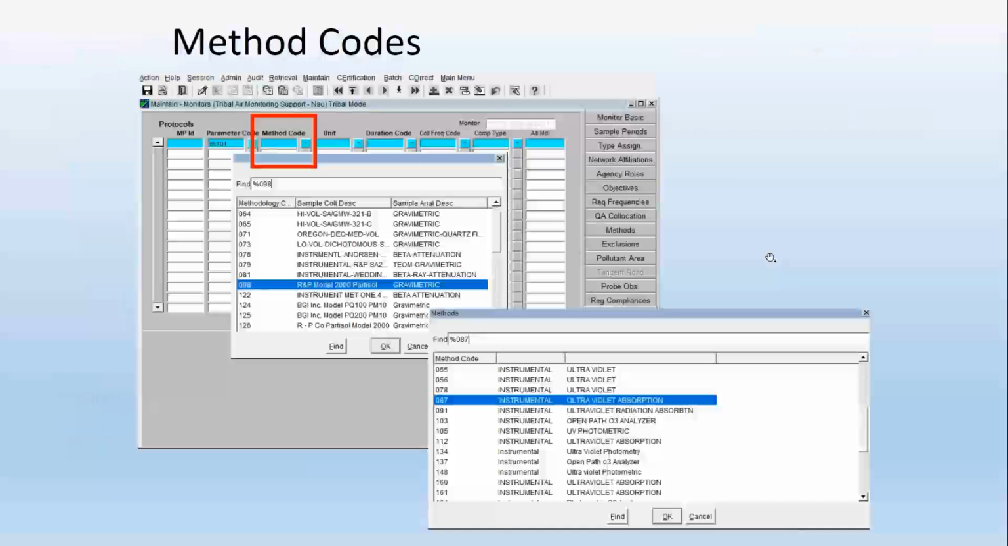Within the AQS maintain monitor block, you will find a drop-down list of method codes. As you can see from the drop-down list, there are numerous method codes for both pollutants and non-pollutants.